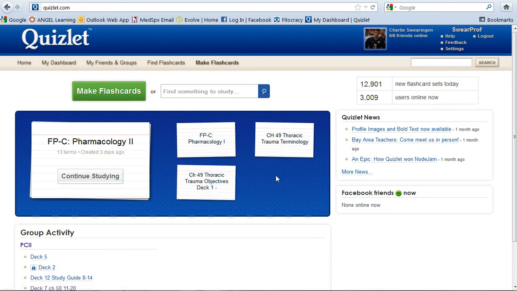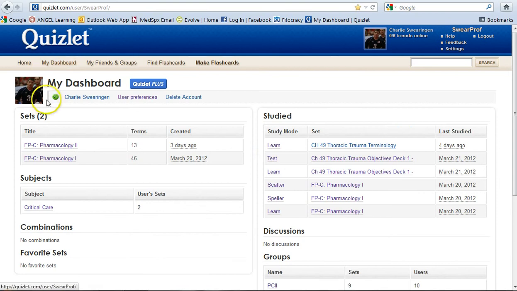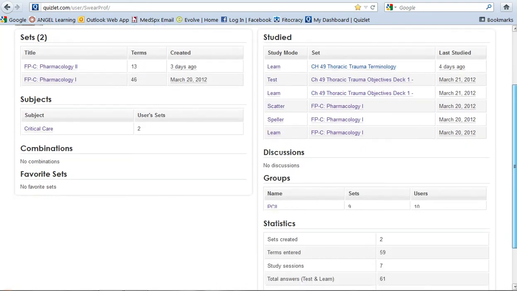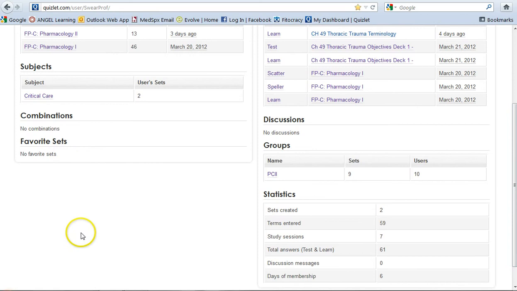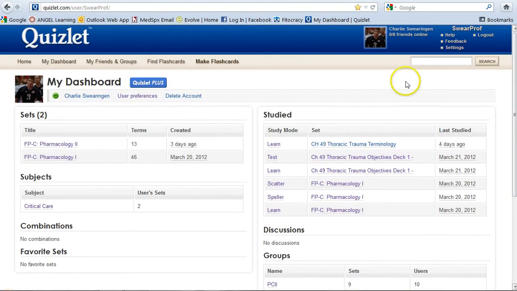What we're going to do is, from this point, go to your dashboard, my dashboard. And once you pull this up, you have a lot of things here. Here's the sets that you've created. Here's the subject of the sets you've created. Here's what you've studied over the last several days, any discussions, any extra groups, and that kind of thing. There's also going to be a box probably right here. If it's not there, it also could be up here. But it will say you've been invited to such and such group, or you've been invited to such and such deck of cards to study.